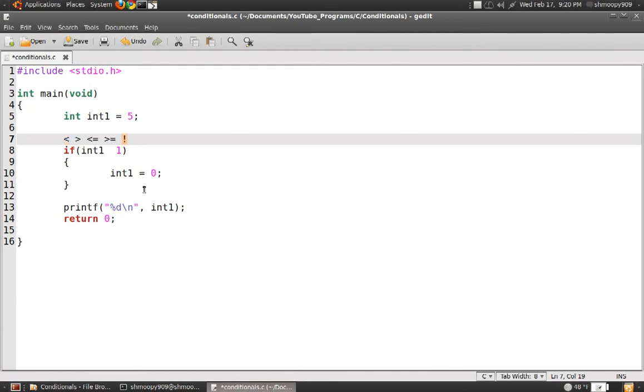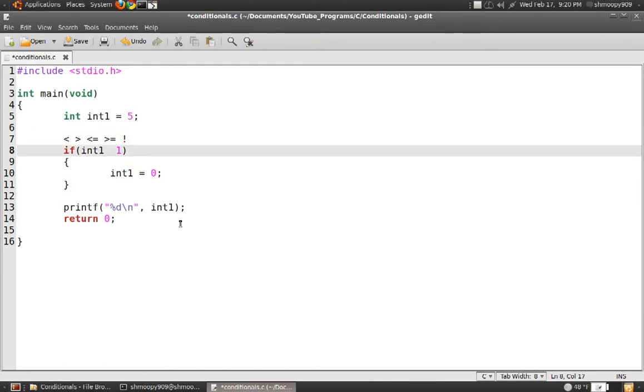And the not operator is a logical not, which is kind of like a negation operator. So this would be equivalent to not equals to, or we would say if int1 is equal to 1, but we put a not on the outside. It's basically saying if int1 is equal to 1 not, or if int1 is not equal to 1. Okay?